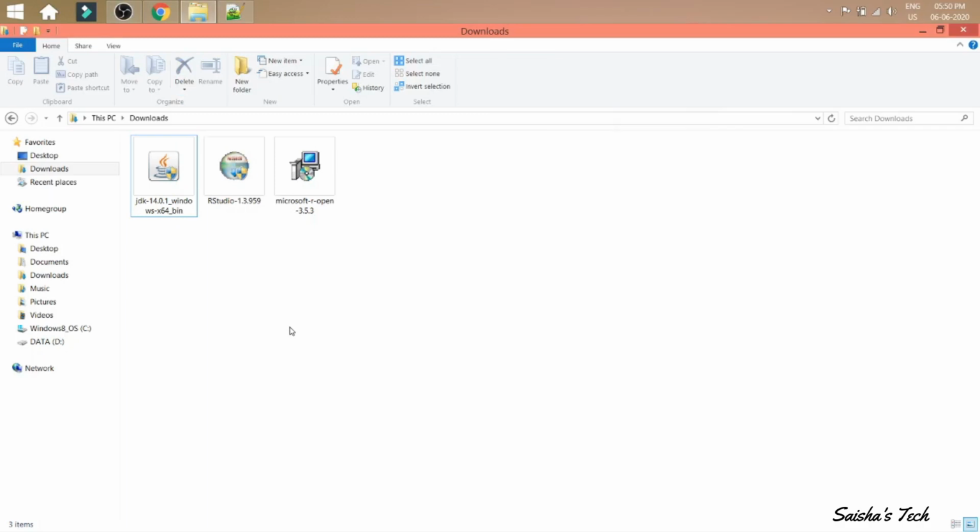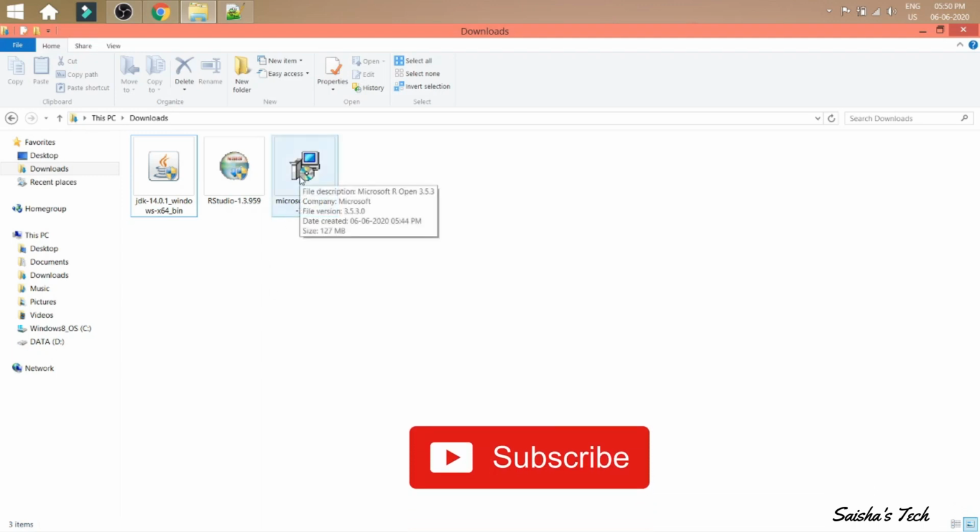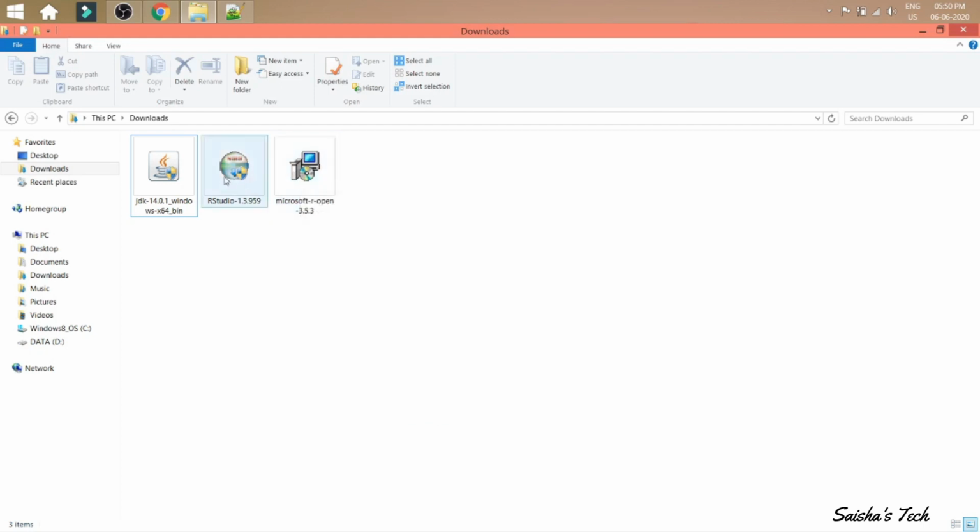We have completed the process of download. Now let us continue with installation. In the first step, we will install Microsoft R Client, thereafter RStudio, and we will complete the installation with JDK.